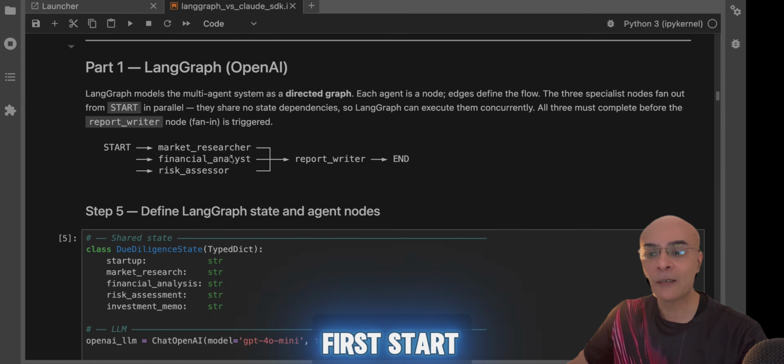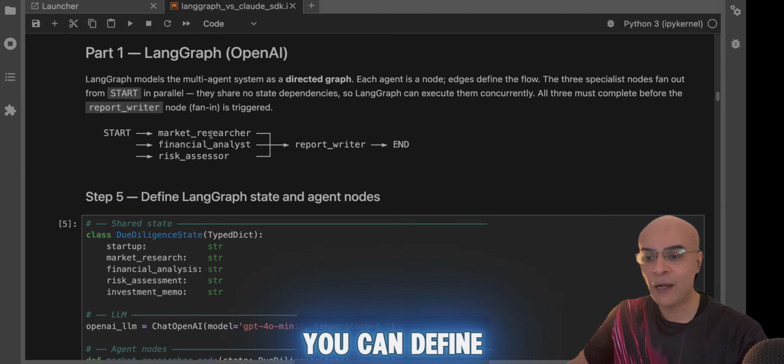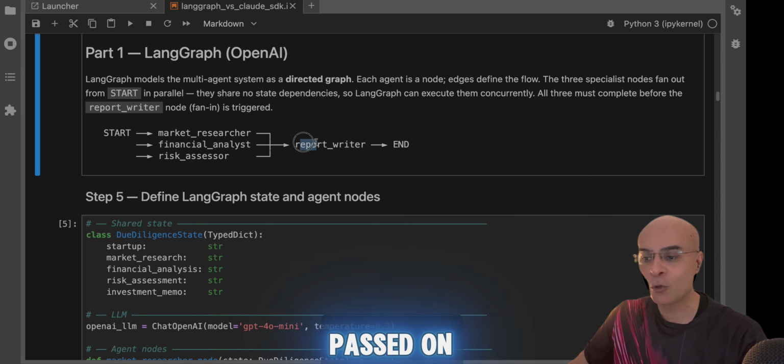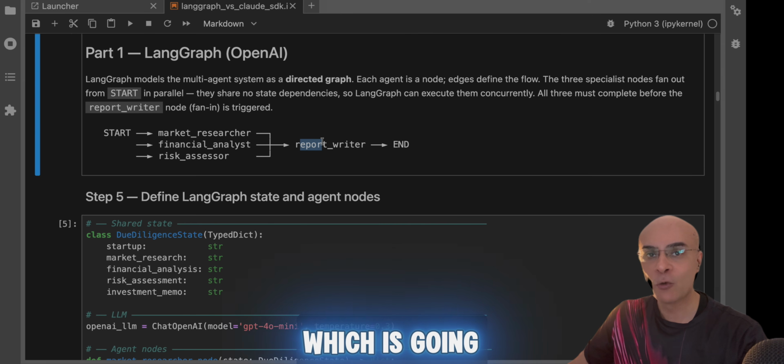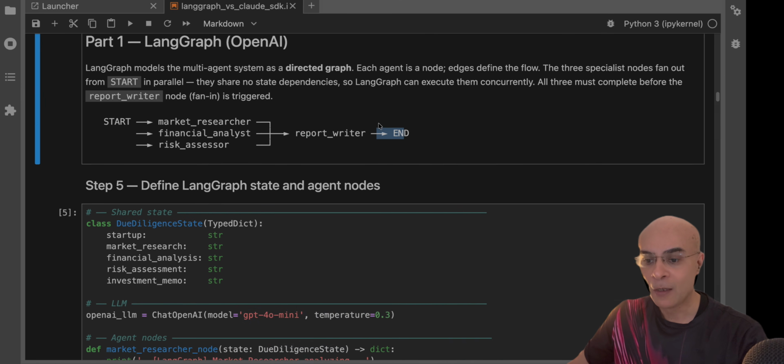Now let us first start with LangGraph. So in LangGraph, you can define all the different agents, and all these different agents can work in parallel. That is the beauty of LangGraph. So you start all these agents in parallel. When the work of all these three agents is finished, it is then passed on to the report writer, which is going to make the final report, and the system is going to end.